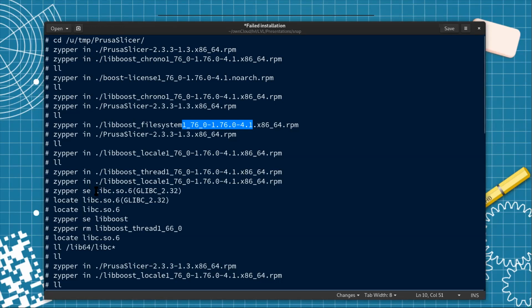Anyway, there was also libboost file system, libboost thread, libboost locale. Most of it was related to libboost, except libboost, when I started playing with it, it was dependent on libc, which I am not going to play with, because I know darn well that 80% of the system uses whatever version of libc it was built with.